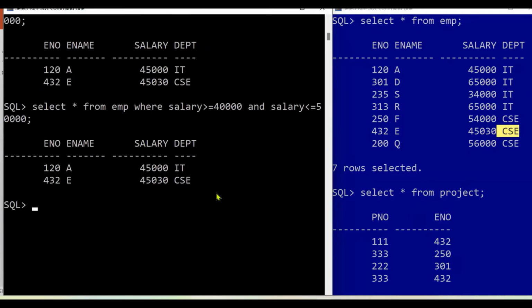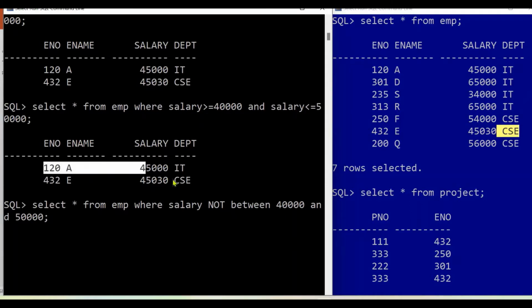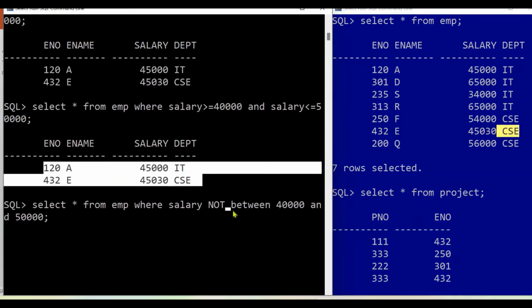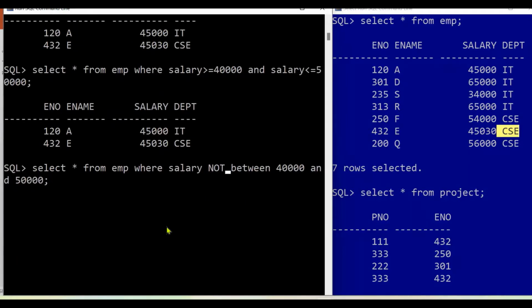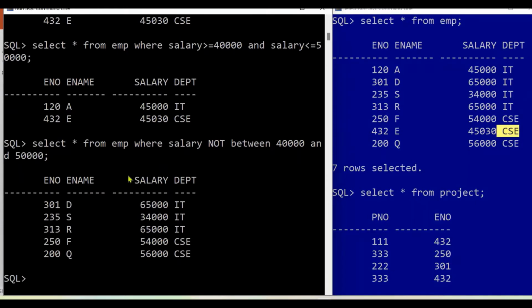Now next is the turn for the not operator. How can we use a not operator? Not can be used with between and other logical operators. Here I am going to use it with not, where salary not between this. So we are going to get all other records except these two records, where salary is not between 40,000 and 50,000, means salary should be less than 40,000 or greater than 50,000 to satisfy this condition. Okay, so here are the resulting records.